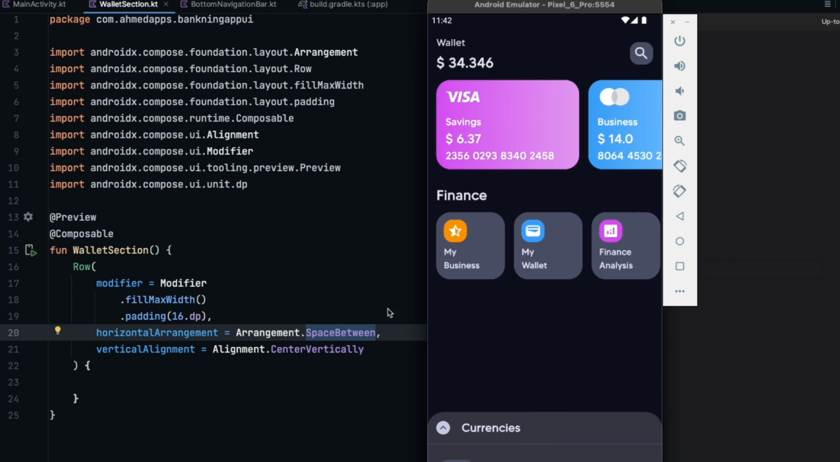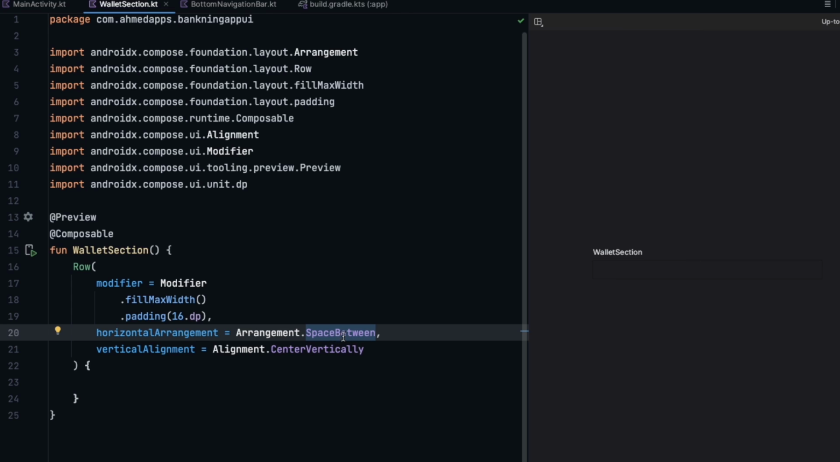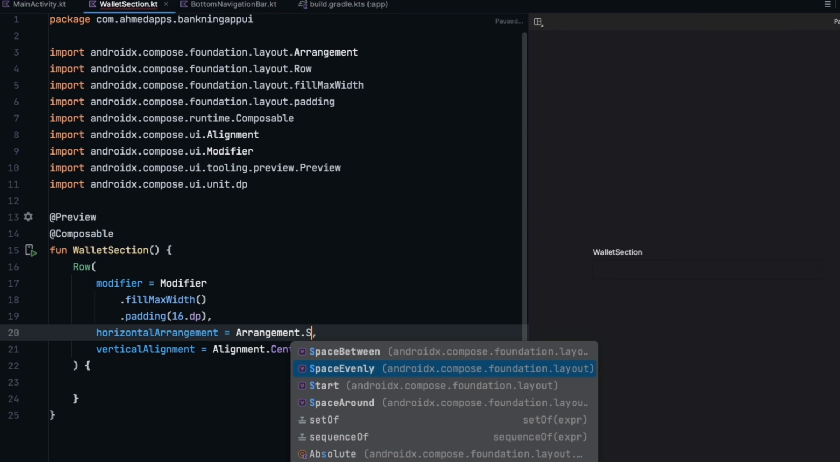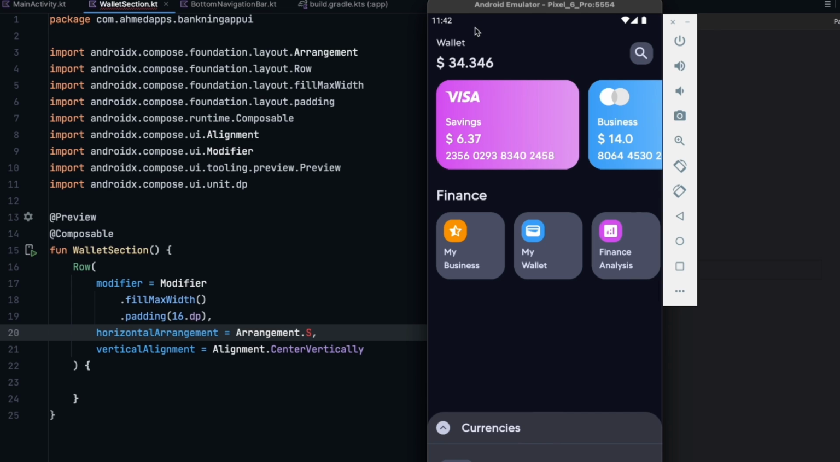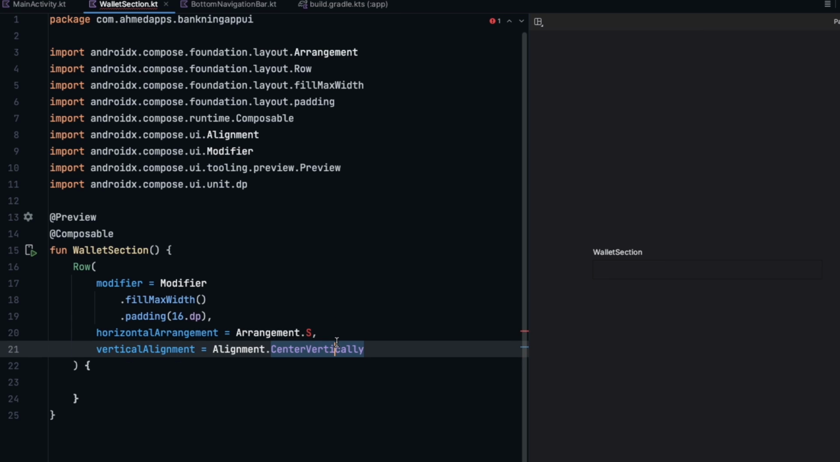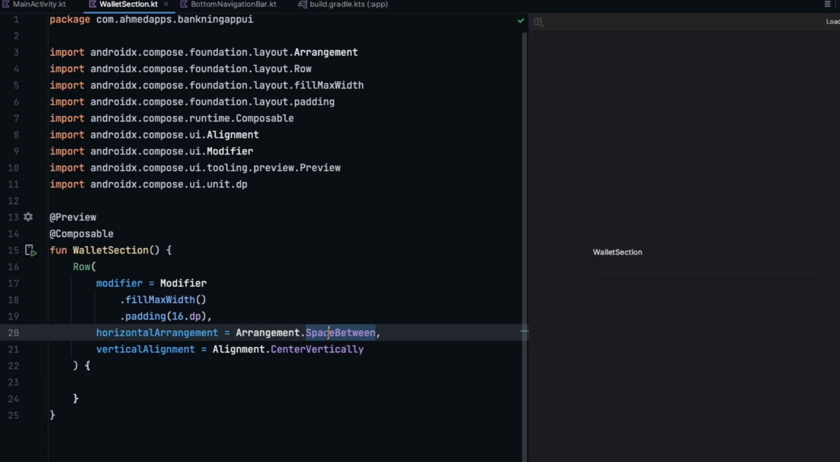And if I use something else, like for example spaceEvenly, there is another one called spaceEvenly, then they will have even space, like this part will have an even space, and then this one will have an even space, like they will be centered basically, but there will be an even space between them. But this is what I want exactly for this app.